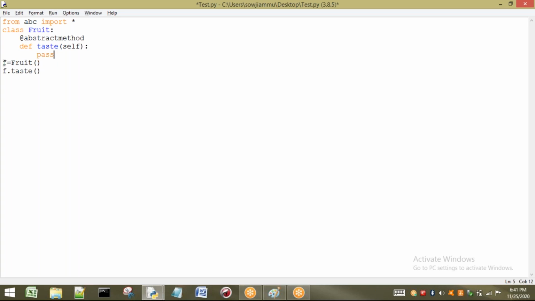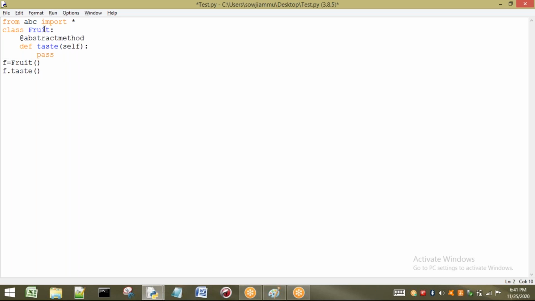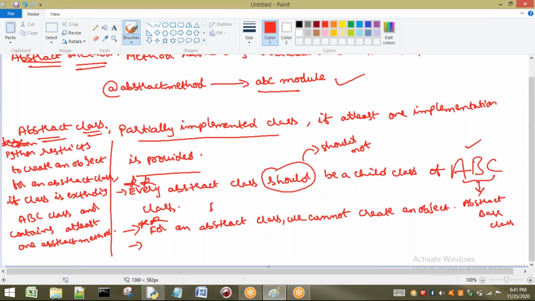But here what I am doing? Here I am going to create an object. But one more point I have discussed: if a class contains at least one abstract method, then the class is an abstract class. But I am creating an object. So we cannot say it is an exact abstract class. If you want to say a class is an exact abstract class, for that we cannot create an object. When can we not create an object for an abstract class?